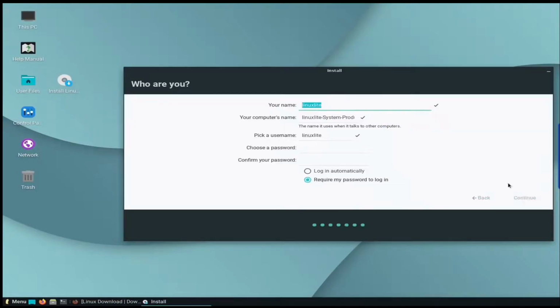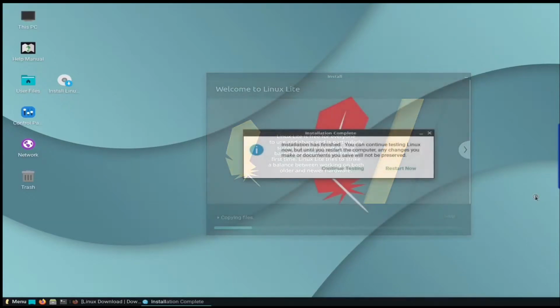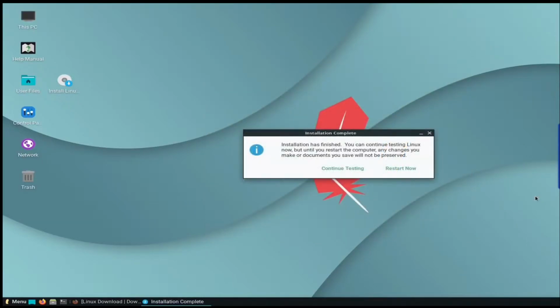Let's continue. Okay, user account time. We're just going to keep it super simple and call this one Lite, type in our password, and as per usual we're also going to be logging in automatically. As soon as I press continue, I'll be starting my stopwatch so we can see exactly how long this takes to install. I'll be back in just a moment. Okay, the installation has completed and that one clocked in at around 4 minutes and 46 seconds once we'd got past all of the user input. So let's reboot and check out our freshly installed Linux Lite desktop.